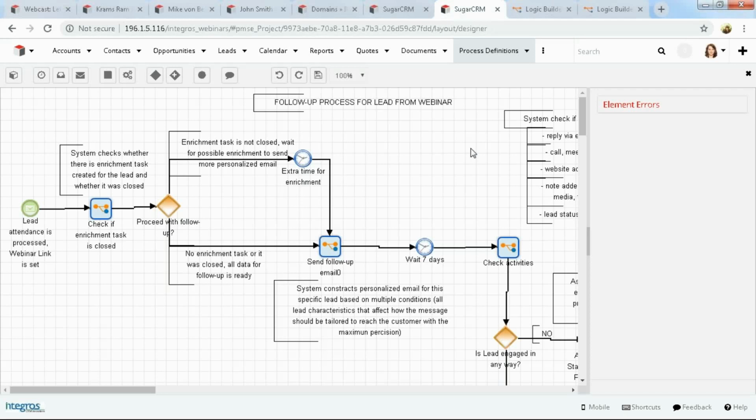So this task is solved in the context of our second process. This is the follow-up process for webinar leads. And this process is triggered when we get all that behavior data that is needed for the follow-up. And also we check whether the user has closed the enrichment task, since we also use part of that factual data about the lead and about its company in our follow-up message.